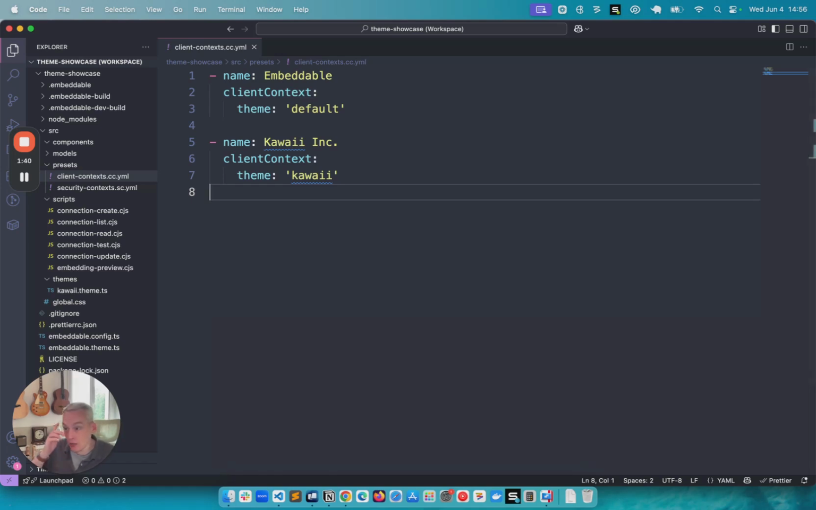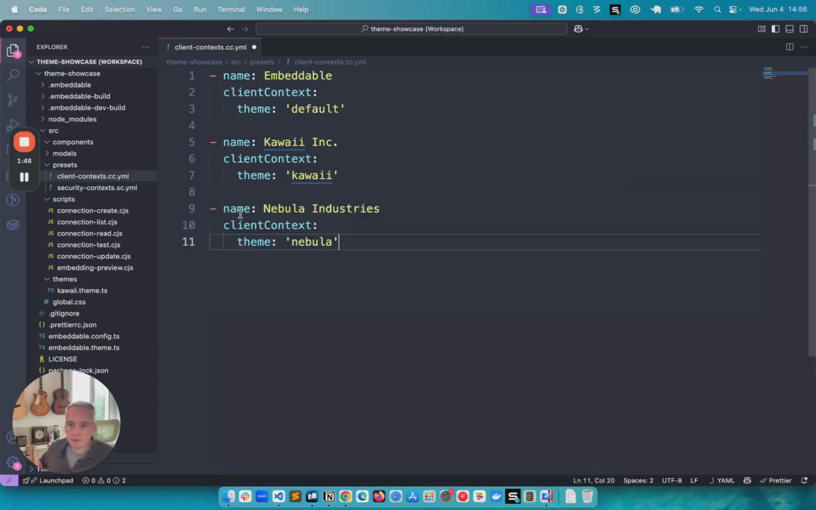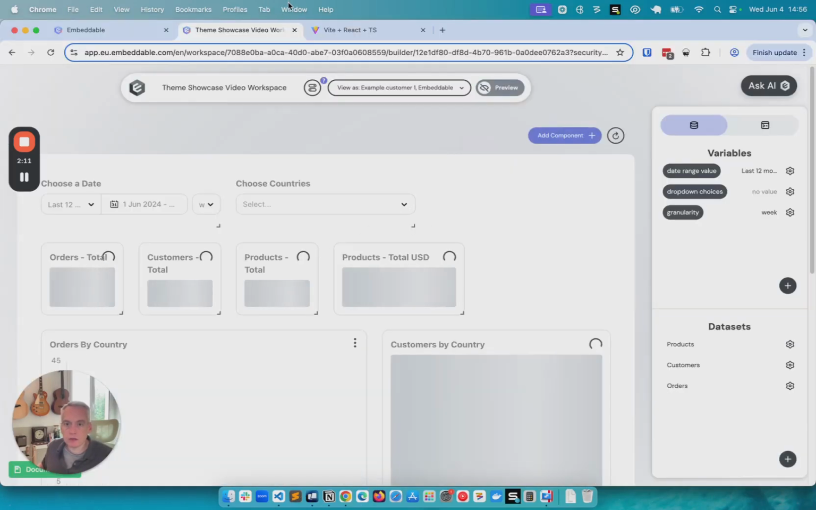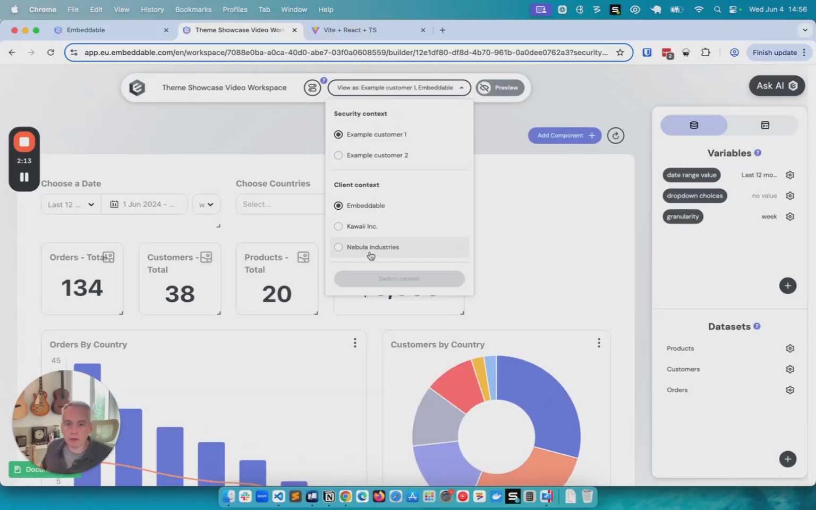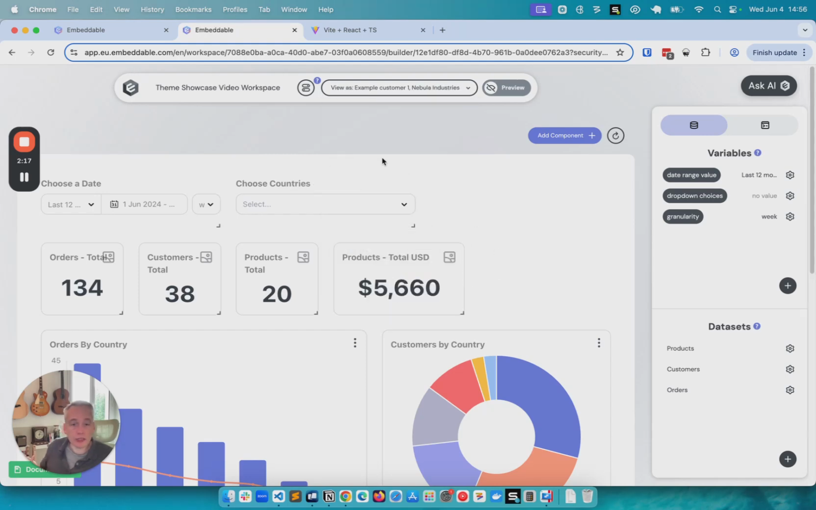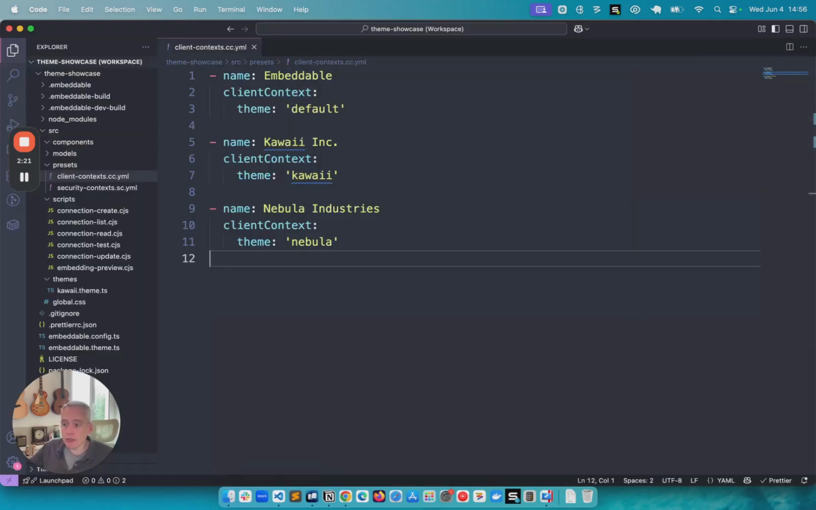We're going to create a new theme for a company called Nebula Industries. So let's add the following code to this file. I'm going to cut and paste for speed purposes. Save the file, and we should be able to see that in our dropdown now. Yep. So let's switch to that. You'll note nothing has changed. We haven't established the theme yet. So that's the next thing we need to do.